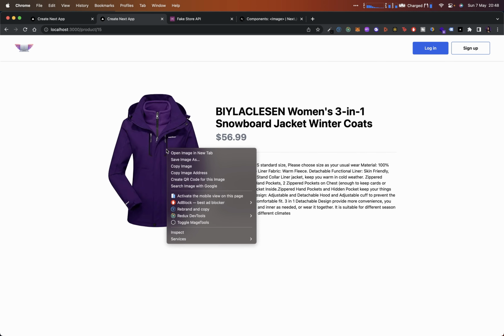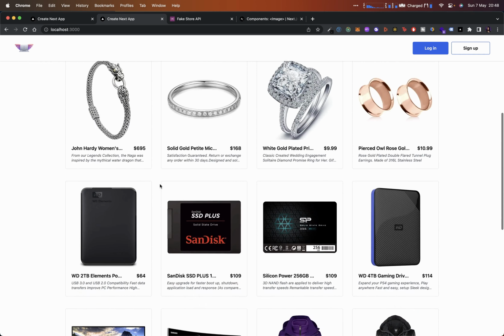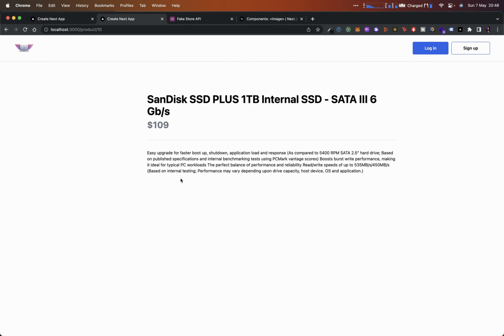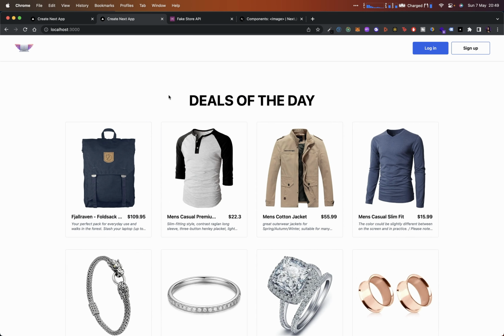Here we go. We see this nice loading happening. Let's go to this SanDisk. I like these solid state drives. It's really, really nice, by the way. So we can see this. Wow, it looks really, really nice and clean, right?